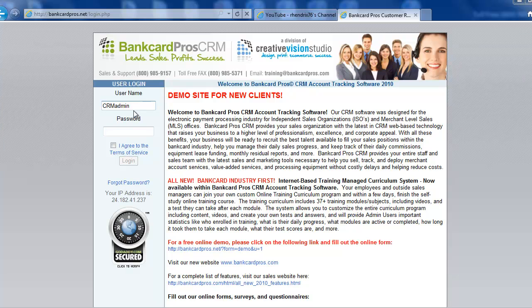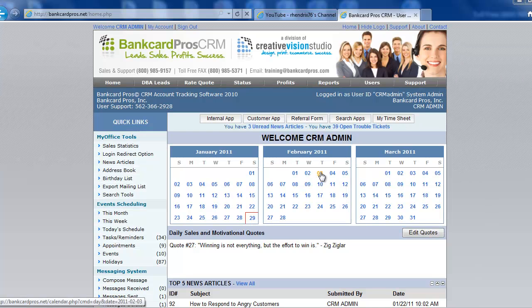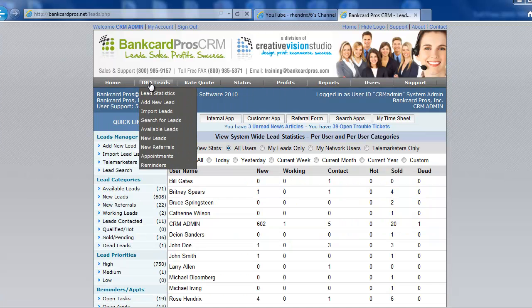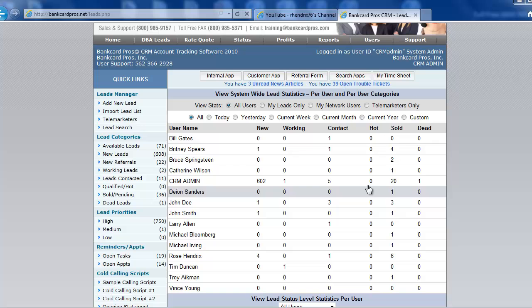On the user login page, you're going to add your username and password. You're going to agree to the terms of service and log in. And on the gray menu bar, you're going to click on DBA Leads, and you're going to see all the active users working on leads.